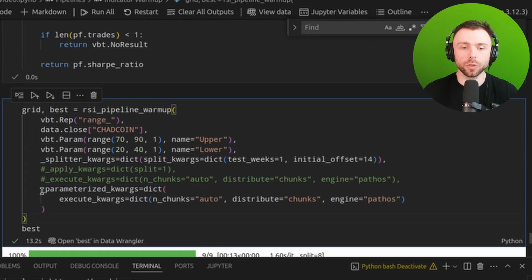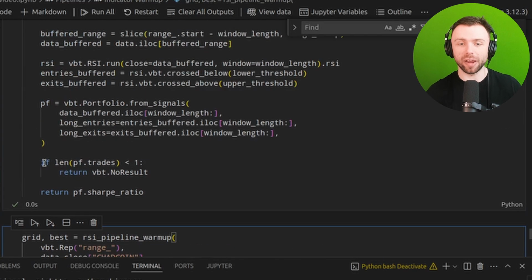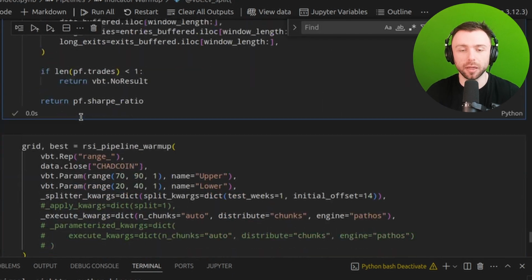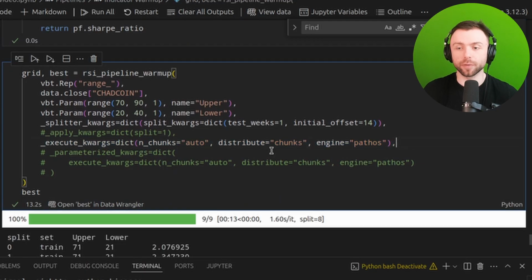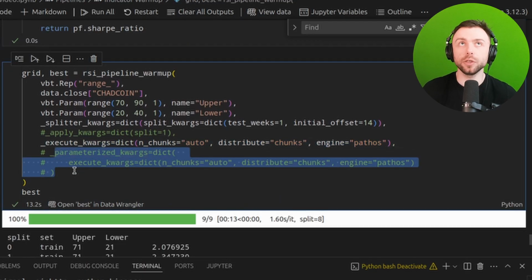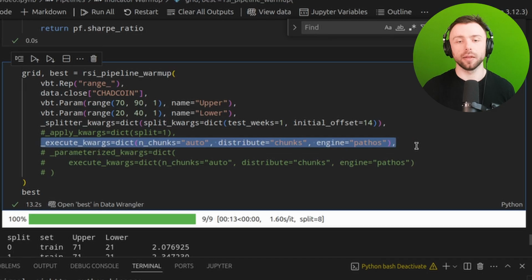And so an alternative here is that instead of passing these to parameterized kwargs, you can just pass it directly to CV split here. That's going to end up getting passed to splitter.apply. And so if you remember what I said before, with this one, each range is going to be executed serially, but the parameter grid is going to be distributed among the cores. With this one, we have kind of the opposite situation, where each core is going to get a particular range. So it's going to split up the ranges among the cores into chunks.